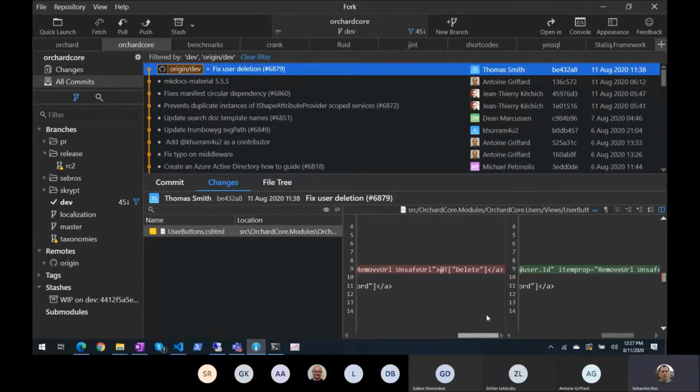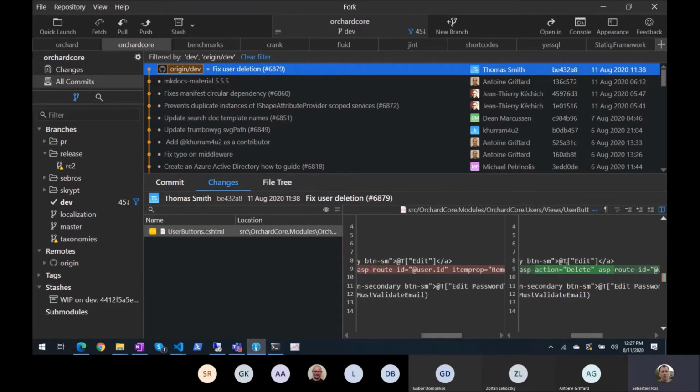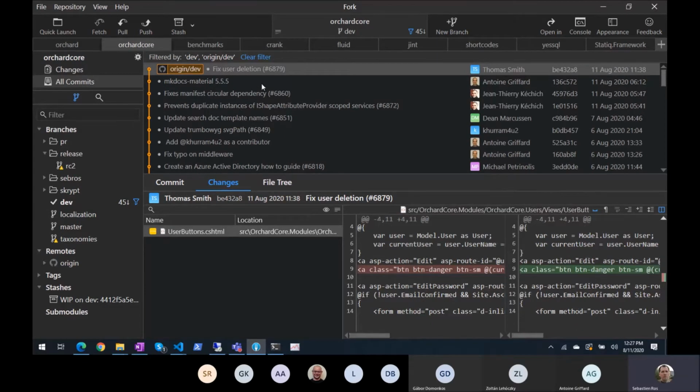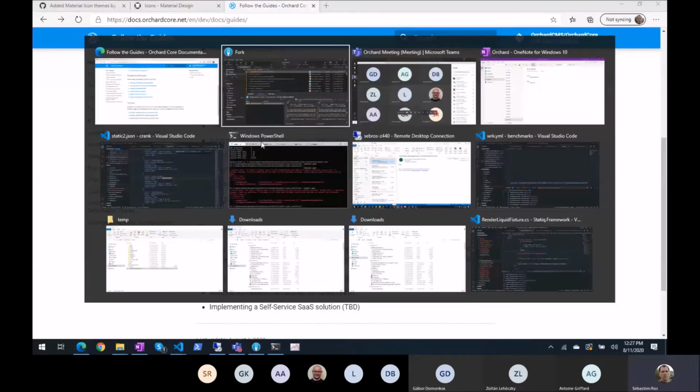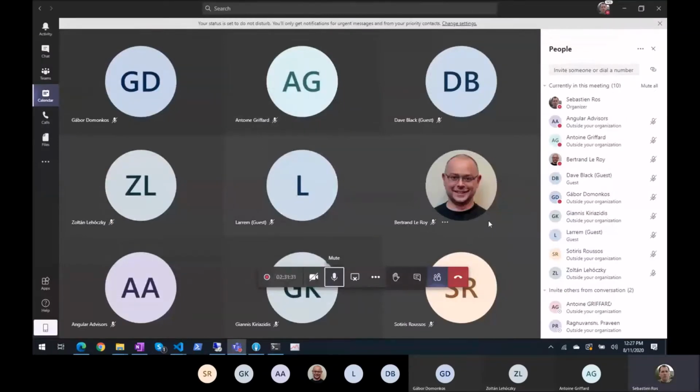What was it doing? Remove URL, delete. I assume it was not going to the correct action. Okay. Probably doing the edit only. Good. Questions? More people.